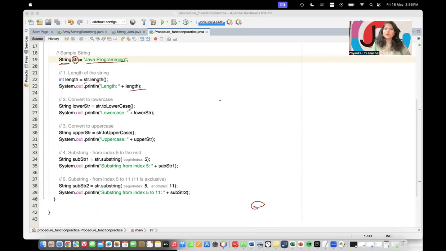If you want to convert this entire string into lowercase, the method name is toLowercase, but you will call this function toLowercase with the help of str. Then toUppercase. You just need to learn the corresponding name, how to convert it into lowercase, how to convert it into uppercase.